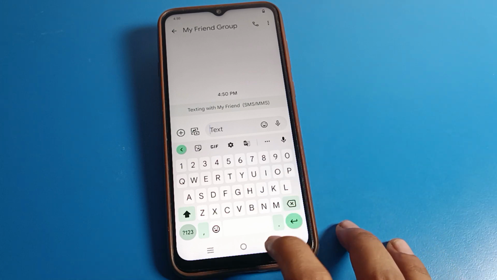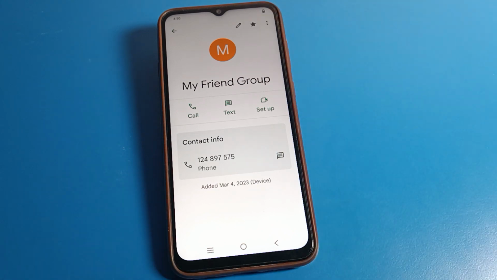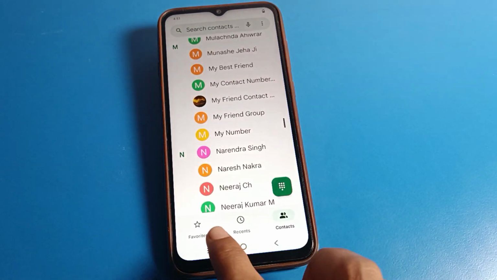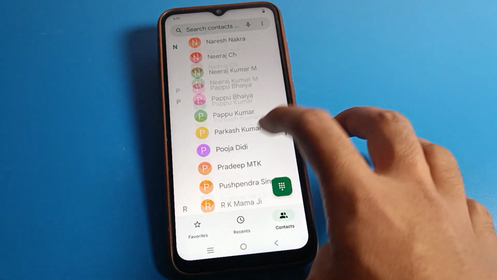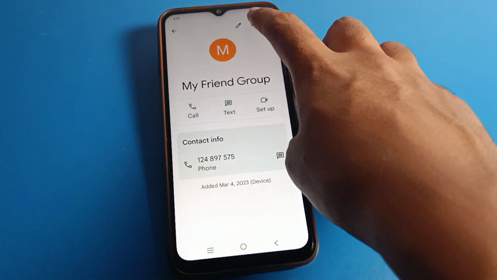You can see a star button. If you click here, you can save this number on your favorite list, and you can check your number. You can see favorite. We can check the number from here. So I will unfavorite. If you want to unfavorite, you can unfavorite from here.